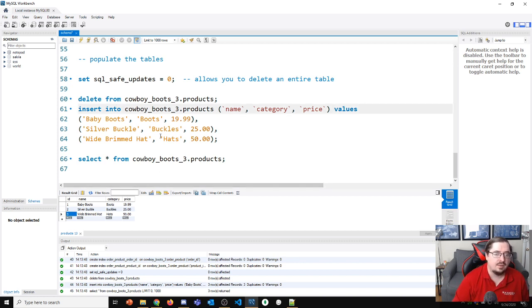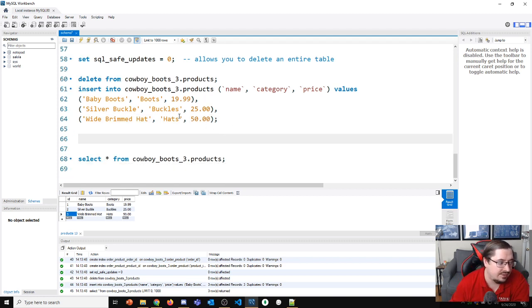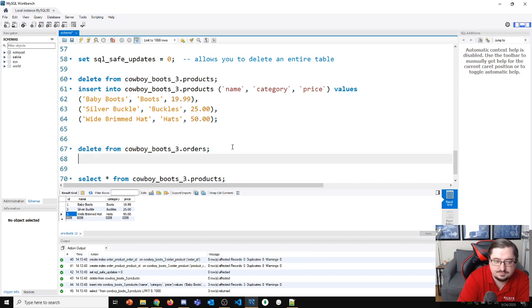But that's not happening there. And part of the reason that's not happening is I'm not telling it the ID when I insert. See that? I'm not telling it the ID. So sometimes it's worth specifying the ID in there as well. So let's add some orders as well in here. Let's delete all the orders, and then I'm going to add in the orders.